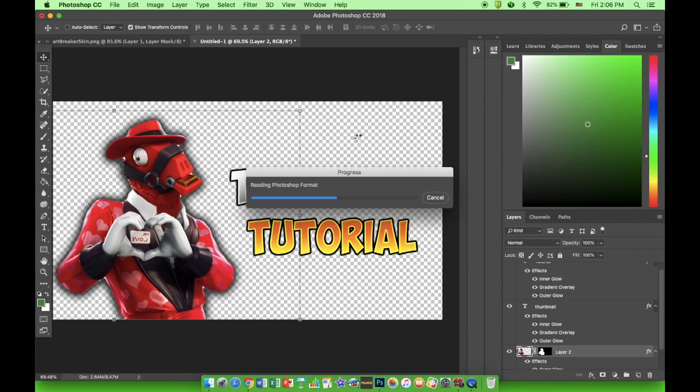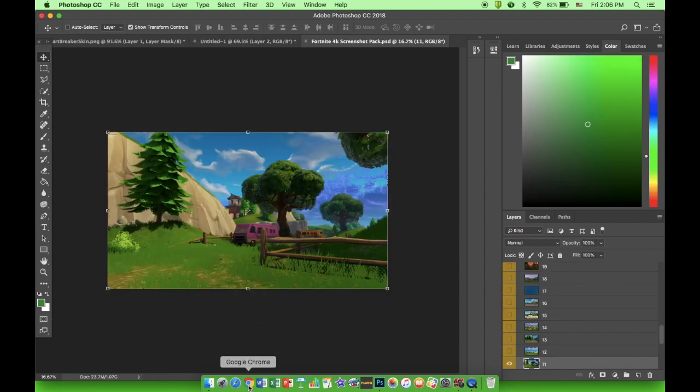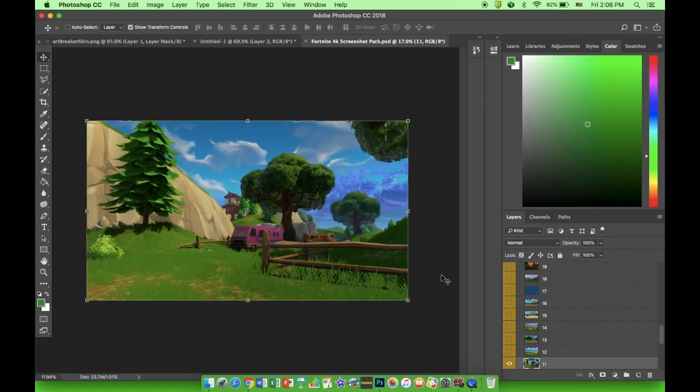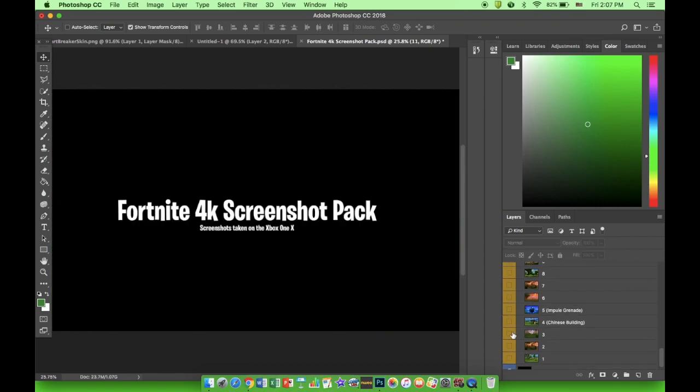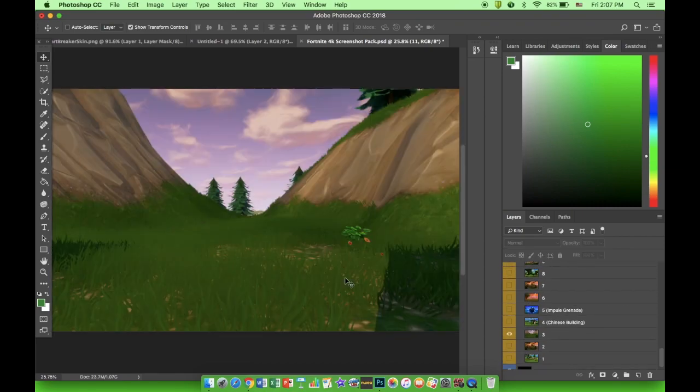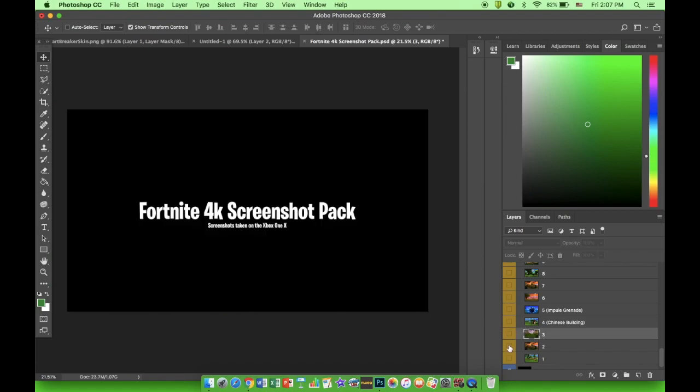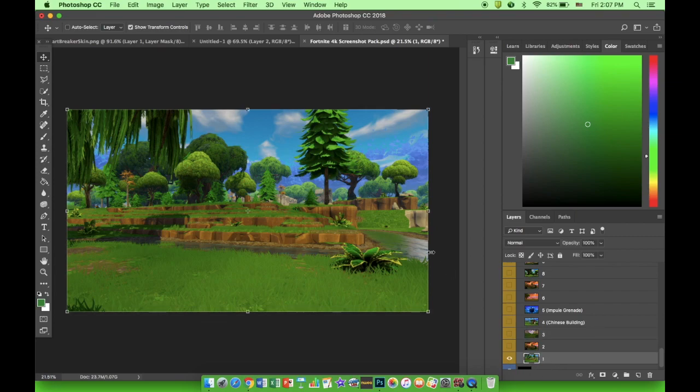I already have some photos that I'm going to use for the background of my thumbnail. So you guys can just go on Google, look up some Fortnite scenery. It's not really hard to find, so I have a lot of pictures right here. I'm just gonna select a random picture like this one. Nice Fortnite scenery. Here we go. I'll use this. Alright, so I'm gonna copy this layer out of this document right here.